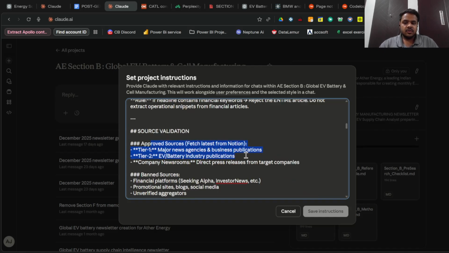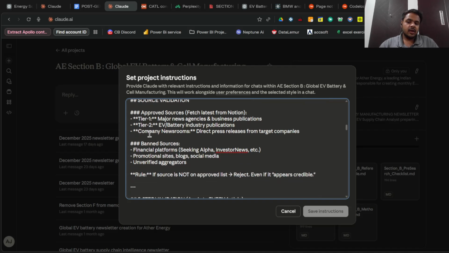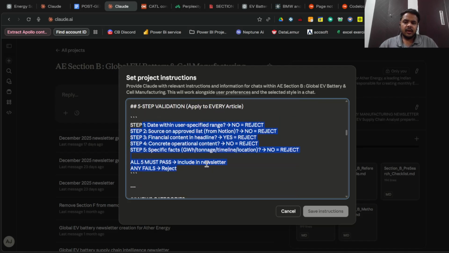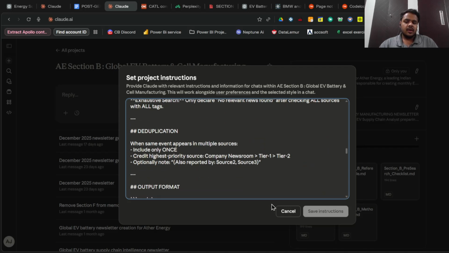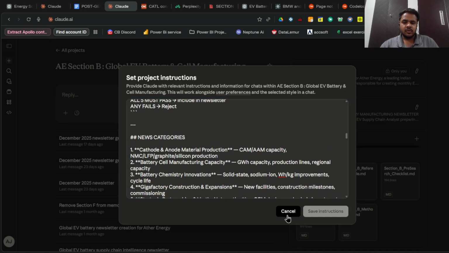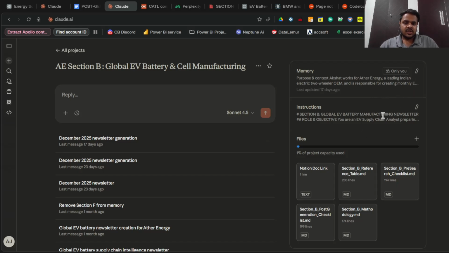Then we have the source validation. We want Claude to only follow the tier 1 and tier 2 news sites, and the company's official newsroom. That's it. And then there's a 5-step validation that they have made. Any deduplication rule, all the rules we have given in this project instructions tab.